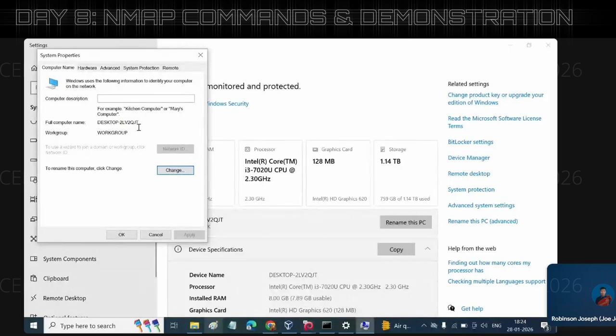If you connect two machines in a single network, by default you can access both machines with the help of the IP address and also with the computer name.